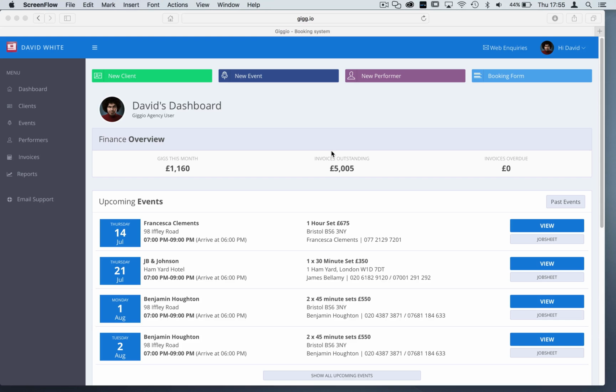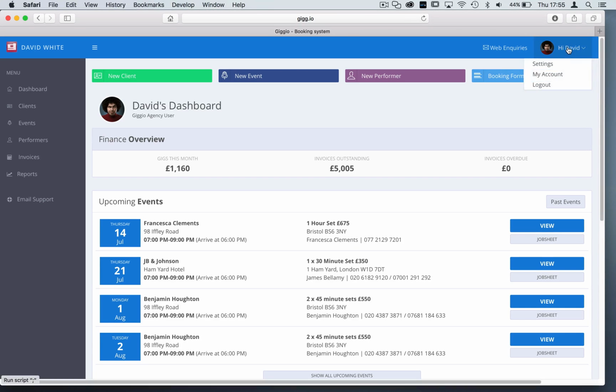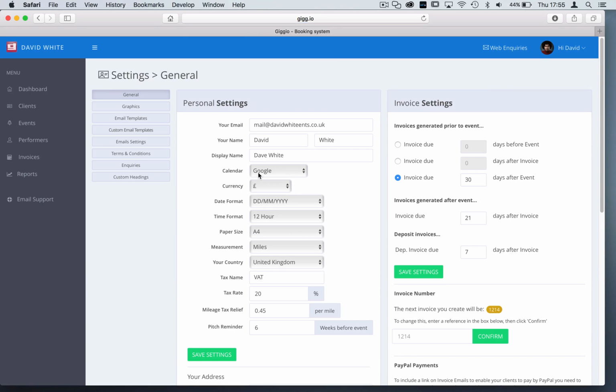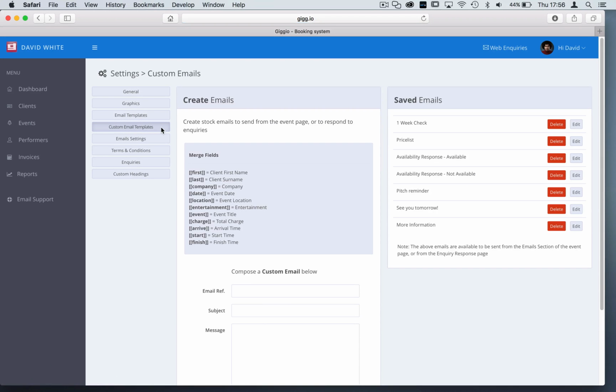In this tutorial, I'm going to show you how to set up scheduled emails in Giggio. This feature allows you to send custom emails automatically on a date you choose. To do this, you need to have created a custom stock email.